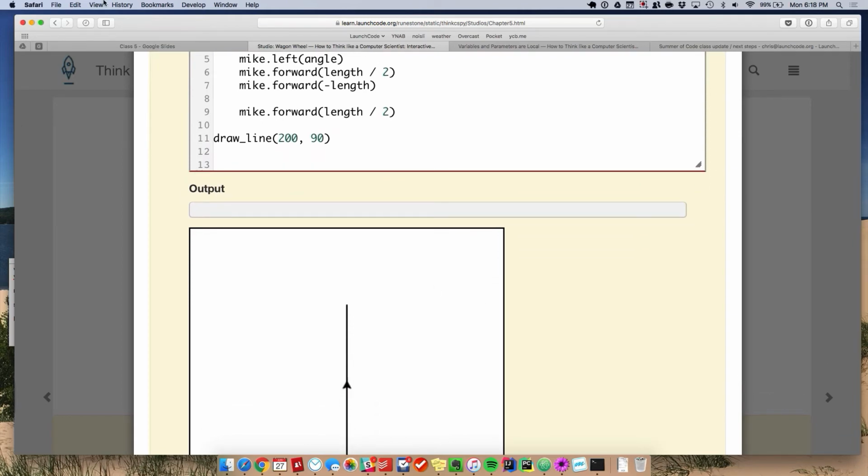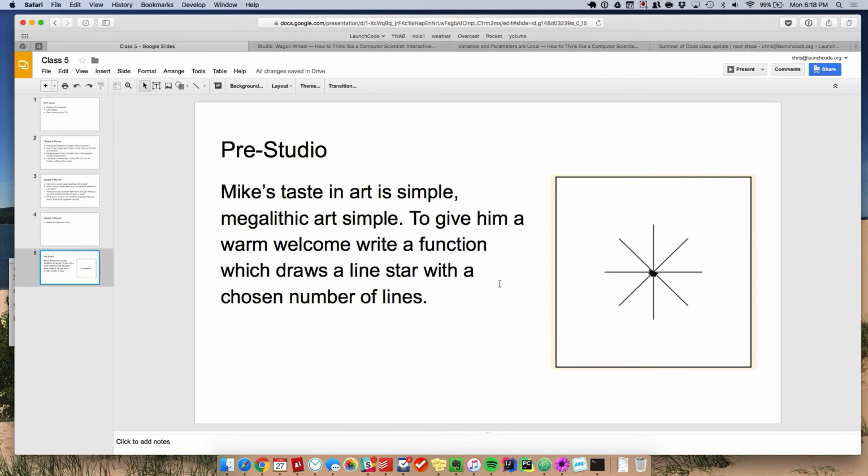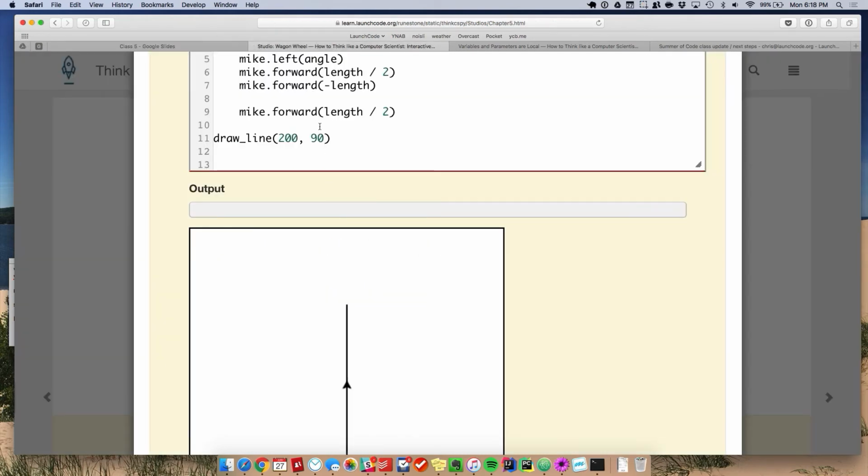Okay, now we're not quite there yet. What I wanted was a function that would draw me a star with a certain number of lines. I've got a function that draws me lines. How do I tell it to draw a certain number of lines then? Excellent. So we can get rid of this for now.